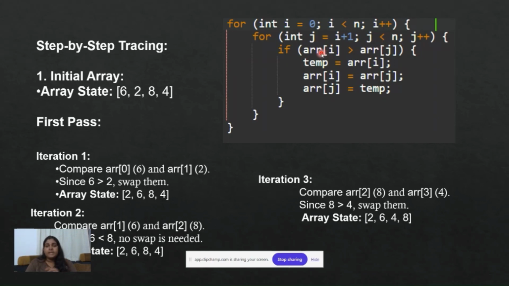In this block, we are checking if the element in the ith position is greater than the element in the jth position. Let's see. The element in the ith position, which is the 0th position, is 6, and the element in the jth position, which is 1, is 2. We are checking if 6 is greater than 2. And yes, it is. So we are entering the if block. We are swapping the elements 2 and 6 so that we will get the sorted array. In the first iteration, we compare the elements and swap them because the condition is true. Now the array state we get is 2, 6, 8, 4.